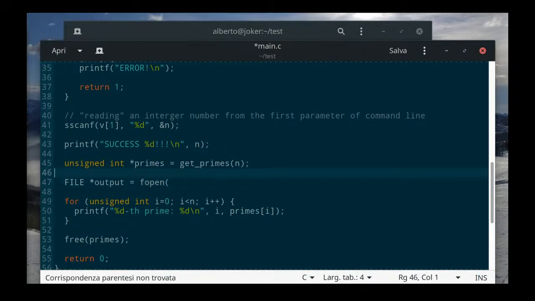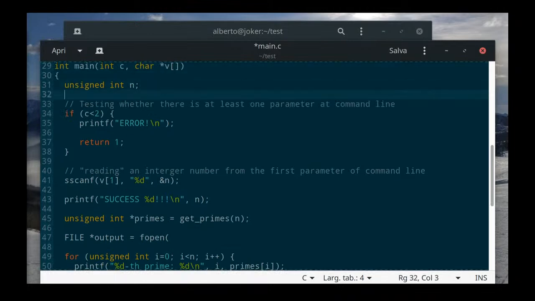Well, let me slightly change the code here. Instead of 2 parameters, I will take 3 parameters, and the second parameter will be used as output for our computations, and so v2. And we will use it in write mode.